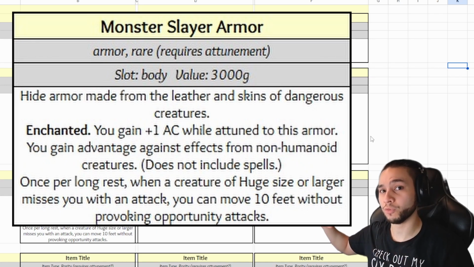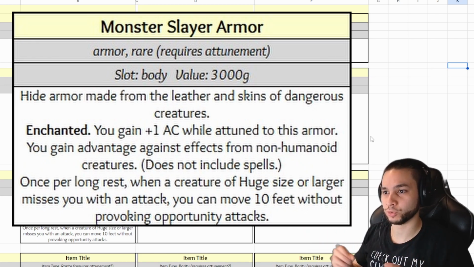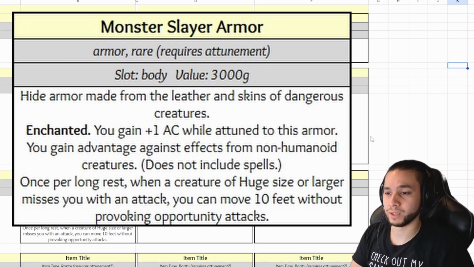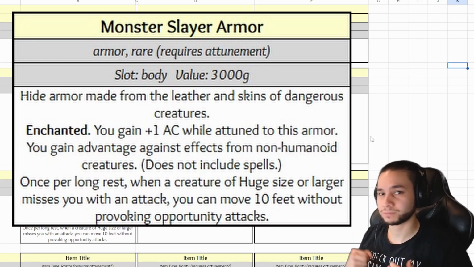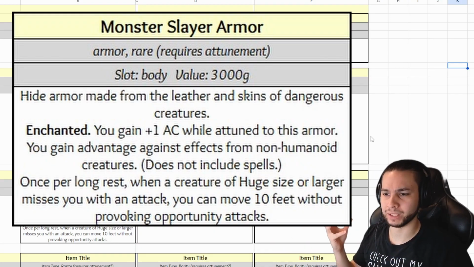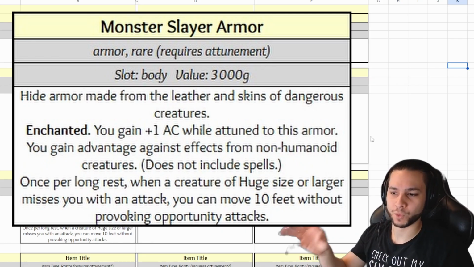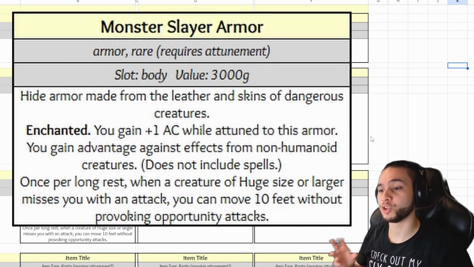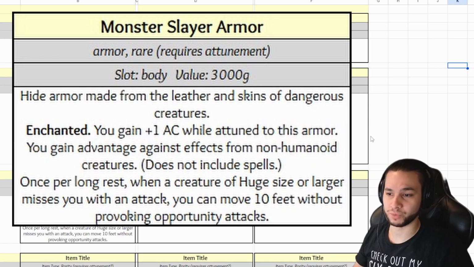It is the beginning of the rare. It's not too overpowered, but it is at that threshold where it has +1 while attuned to this armor. You gain advantage against effects from non-humanoid creatures. Does not include spells. So, creatures that have acid spray or potential psionic abilities, you gain advantage. Once per long rest, when a creature of huge size or larger misses you with an attack, you can move 10 feet without provoking opportunity attacks.